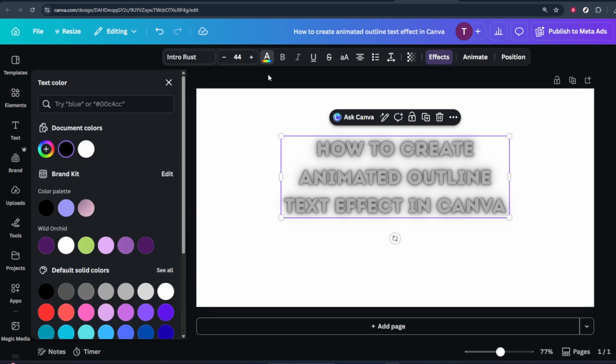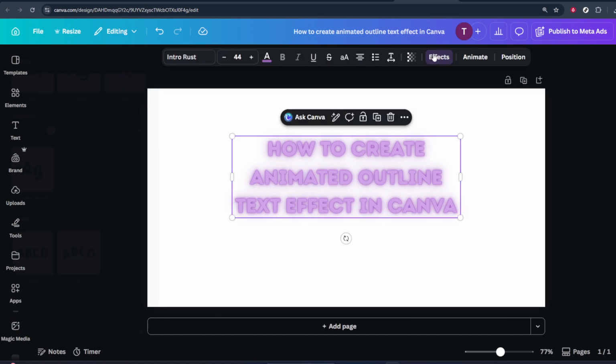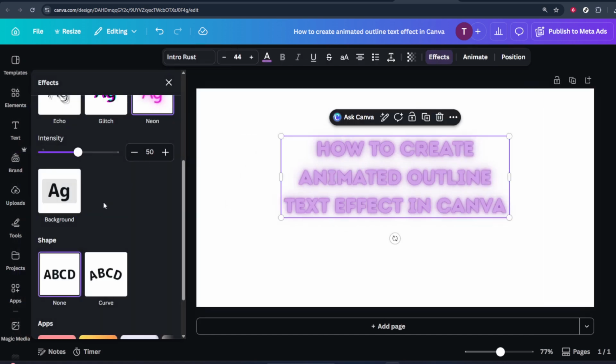You might see options like shadow, lift, hollow, splice, echo, glitch, neon, or background, depending on the version of Canva you're using. Click on any effect to instantly apply it to your text.